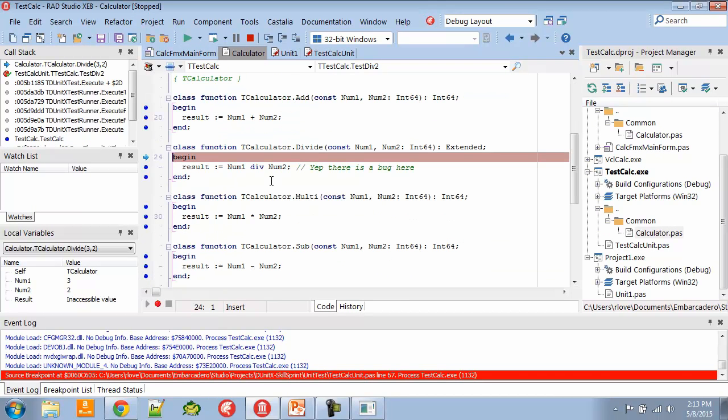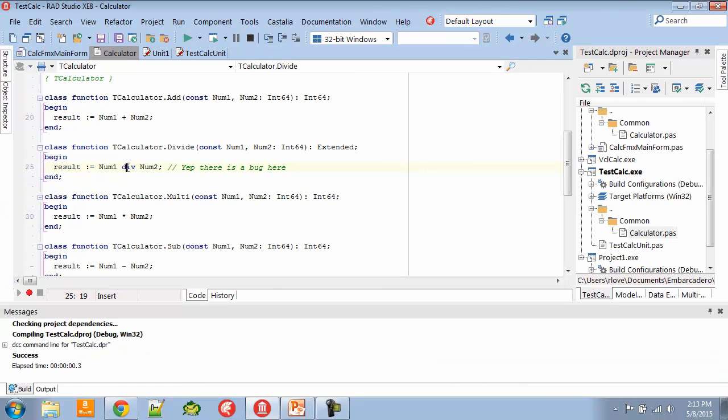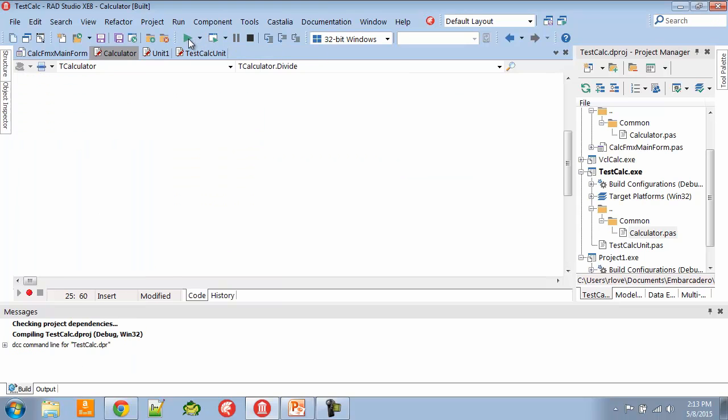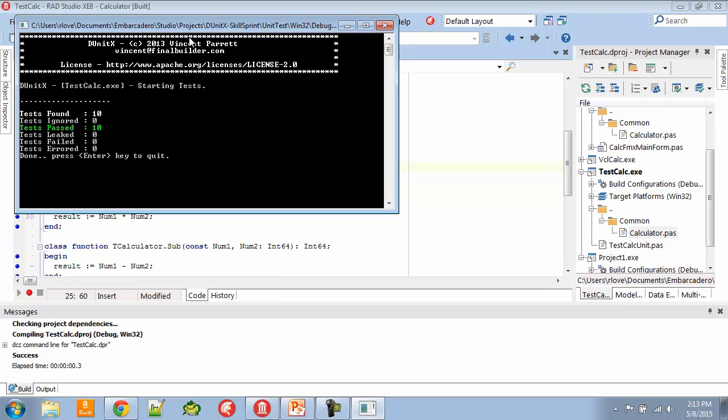As I step into the code, it's pretty obvious to me right here, but number one, div num2, well, that's integer divide, and I'm expecting extended values. So what I really need to have here is, let's just change this to an actual division. So no longer is there a bug. And if I run this again, I now pass, and it actually passed both tests because of the class that was expecting in there.